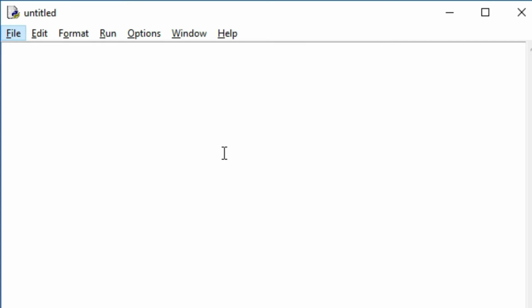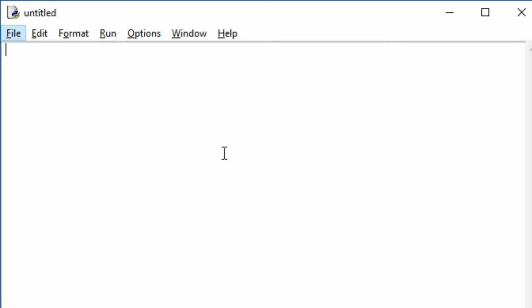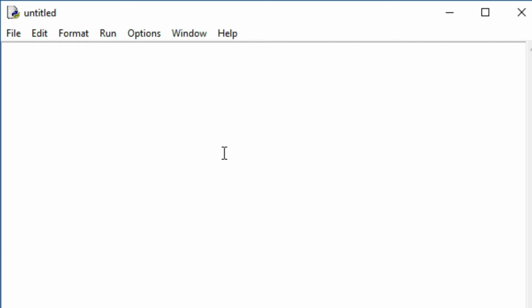Joining of two or more strings into a single one is called concatenation. The plus operator does this in Python. Simply writing two strings literally together also concatenates them. The star operator can be used to repeat the string for a given number of times.